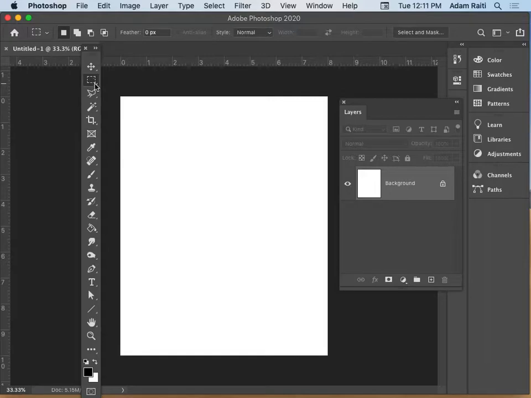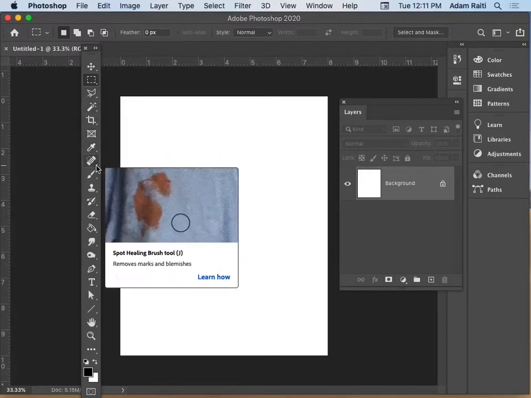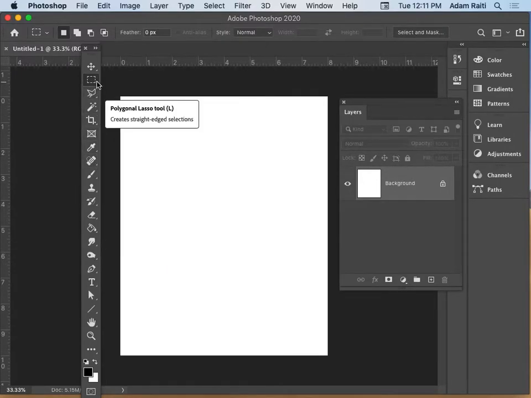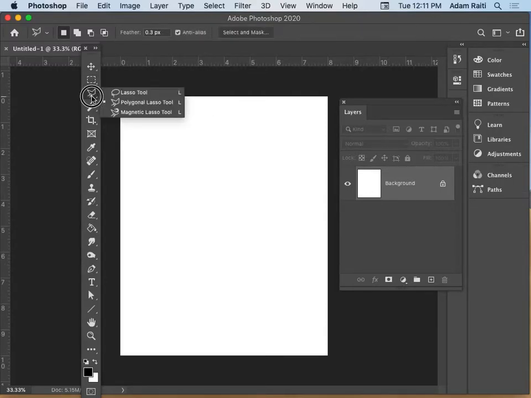After that is a marquee tool. Marquee tool has a couple options. By the way, there's a little arrow in these corners. Not every tool, but most of the tools have a little arrow in the corner. That means there's more stuff. If I click the button, there's more stuff underneath it. So there's more options for the type of lassos, the type of marquee tool. So I'm going to start with the rectangular marquee tool.